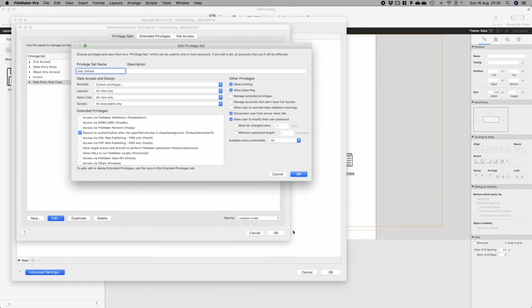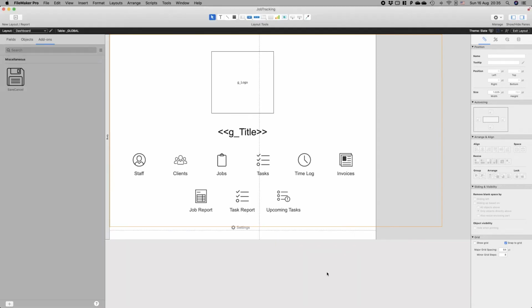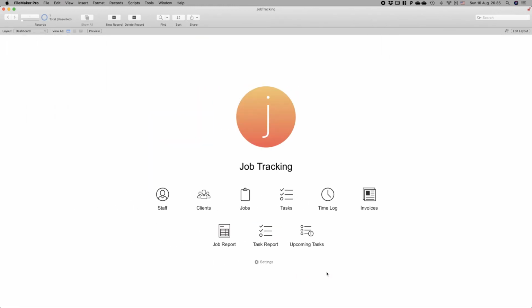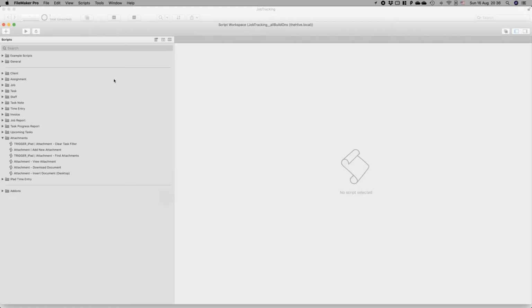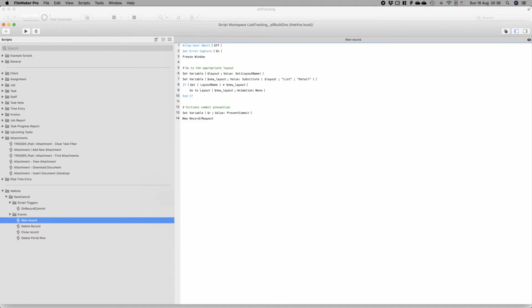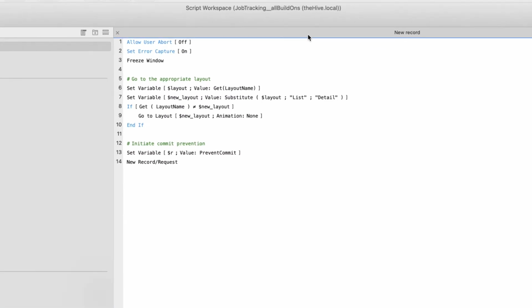Next, let's take a quick look in the scripts. Go to File, Manage Scripts. Note that a new folder has been added with the name of add-ons. Expand the folder and the added scripts are now revealed. The new record script uses the naming convention created by the templates developer and initializes the prevent commit before creating the new record.